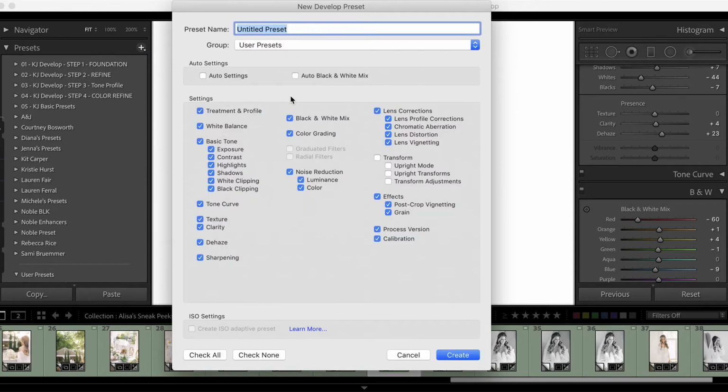You're going to name it, let's just name it My Black and White. And then here, you're going to want to check all of these except what you see that I have unchecked. You don't want to check transform. These are grayed out and you can't check them. But I would go ahead and check everything else because I'm not really sure what sliders you are using. If you know for sure you didn't use some of these sliders, you can uncheck them. But anyway, I just leave them checked most of the time.